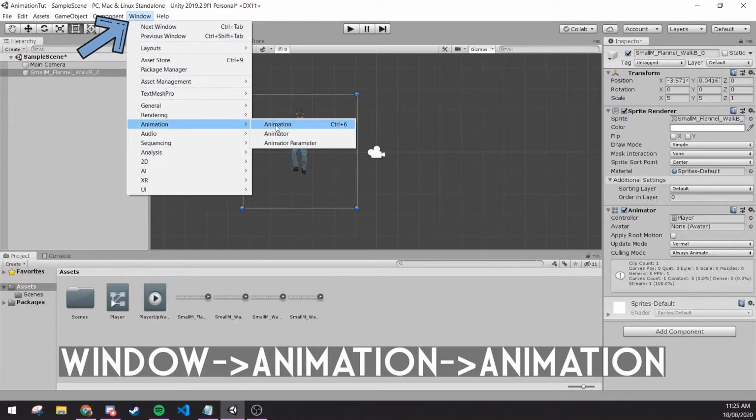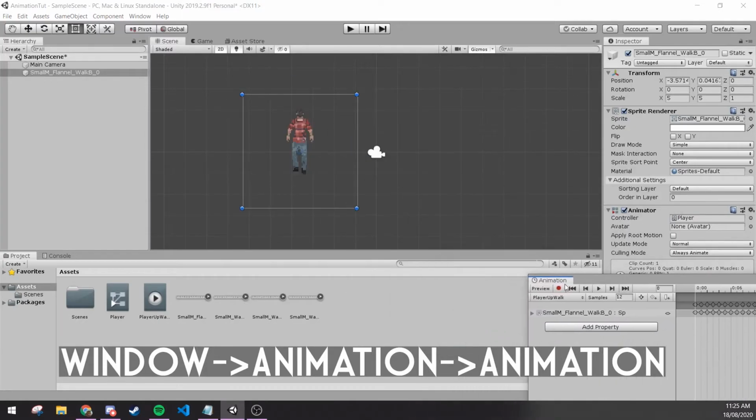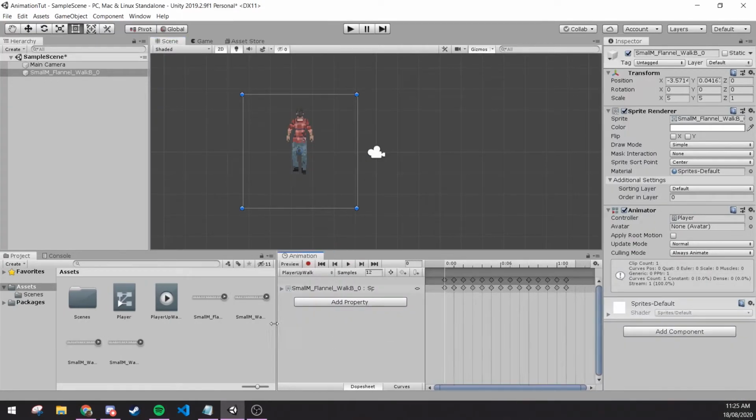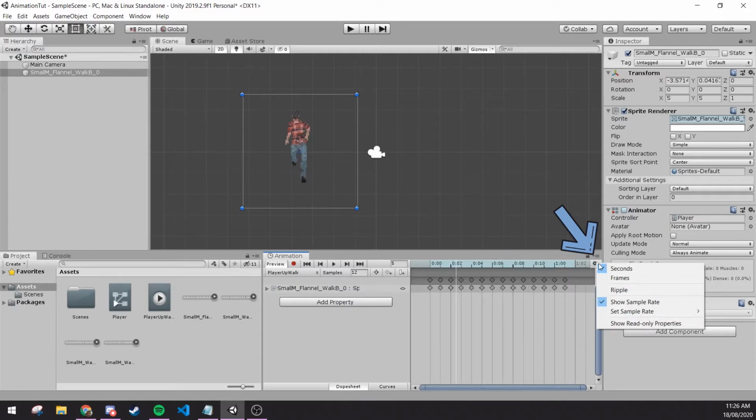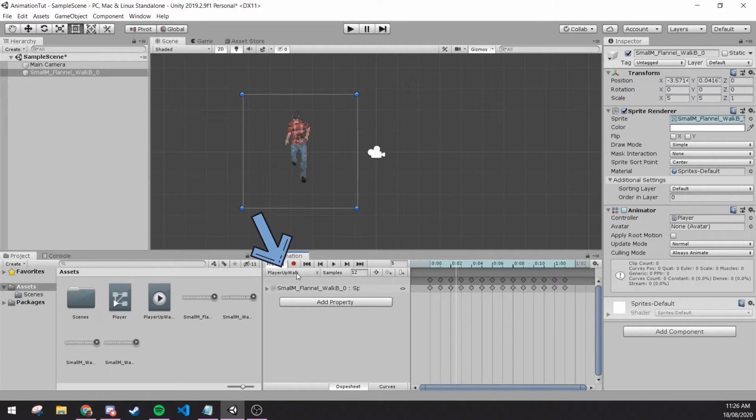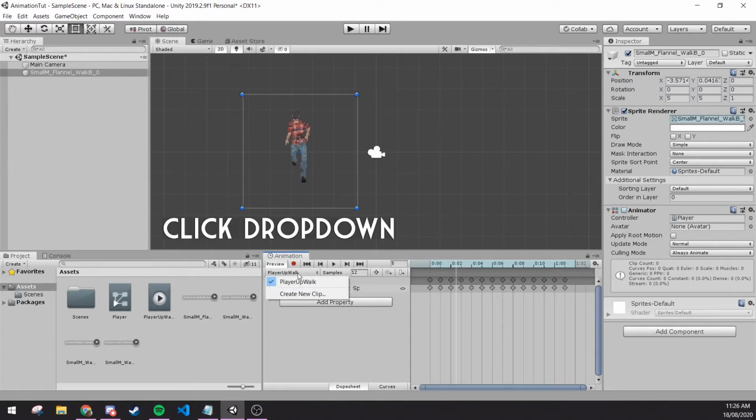Window, animation, animation. You can dock this wherever you like. You can now see that we have all these new options. To adjust the speed of your animation, you can change this field here. If it doesn't appear, make sure the Show Sample Rate box is ticked under the cog icon. And to view all the different animations on this object's animator, you can click this drop down here, which is also where we can now add multiple animations.